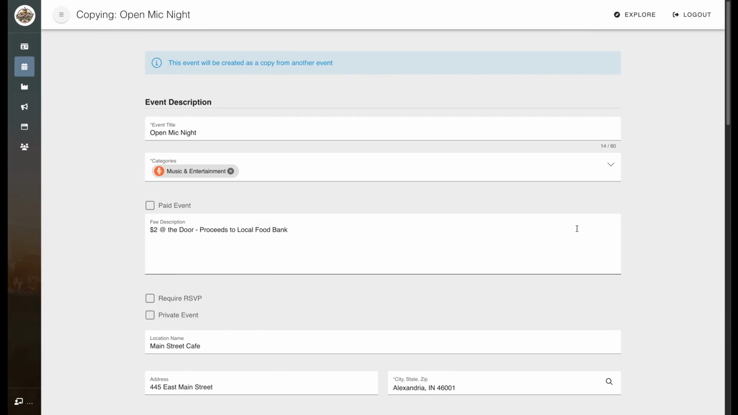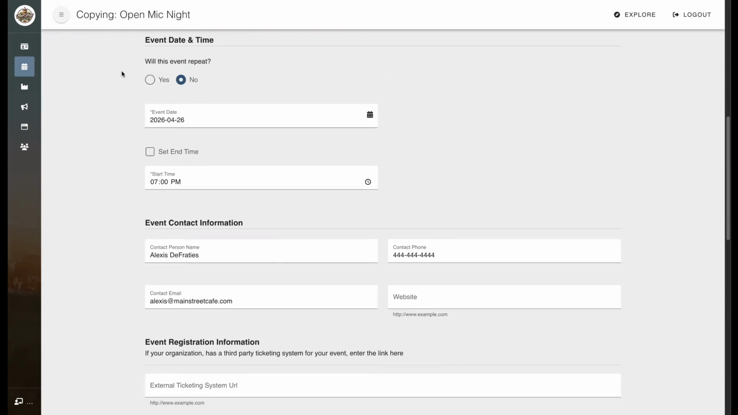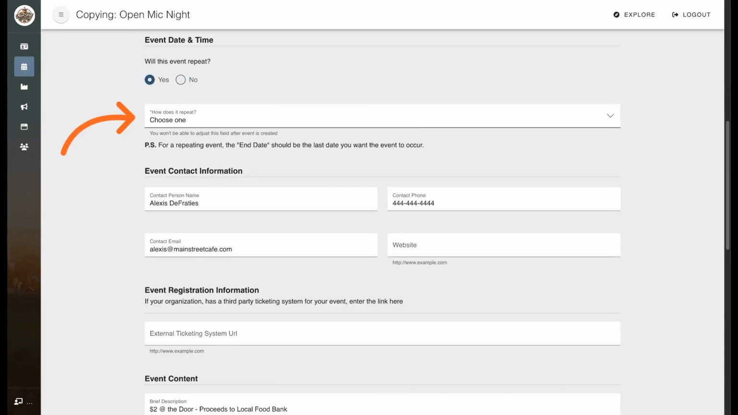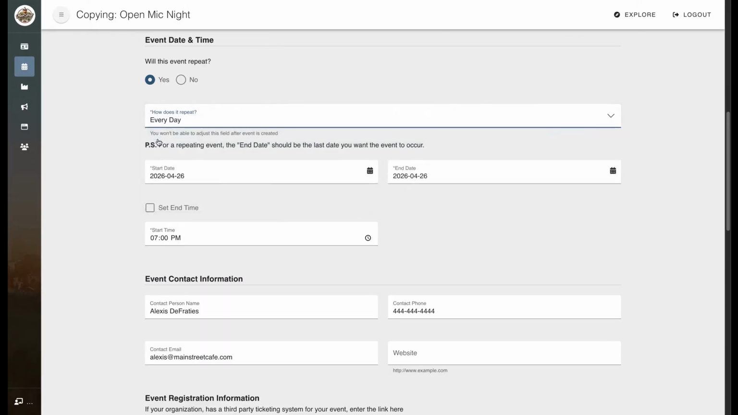In this event date and time section, I originally selected No. This event will not repeat, but I'm going to change that to Yes. Now let's explore the How Does It Repeat drop-down menu that just appeared. Click into the menu. The first option is to repeat this event every day. Remember to enter start and end dates.